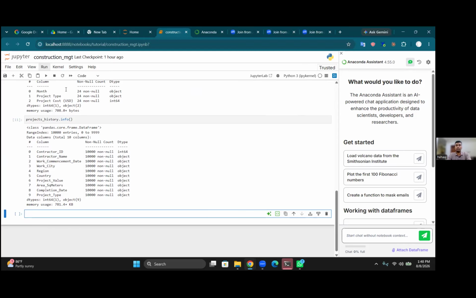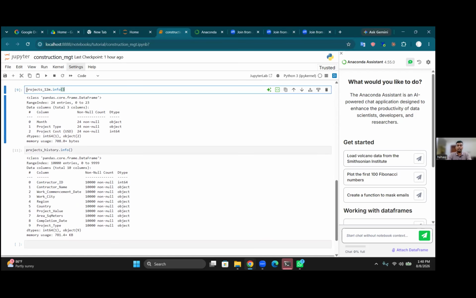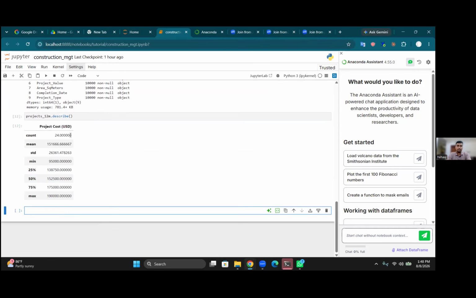And not only info, we can also call describe. If you want to copy it, you have to use shift and copy, okay? Otherwise the copy has some issues. They changed those things last time. So describe. Then it will describe the data. How many data are there? It's 24 data.